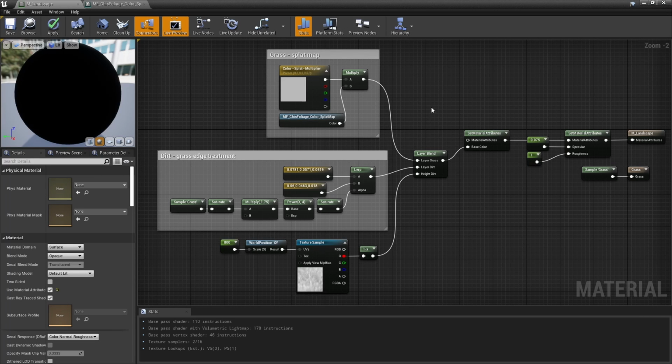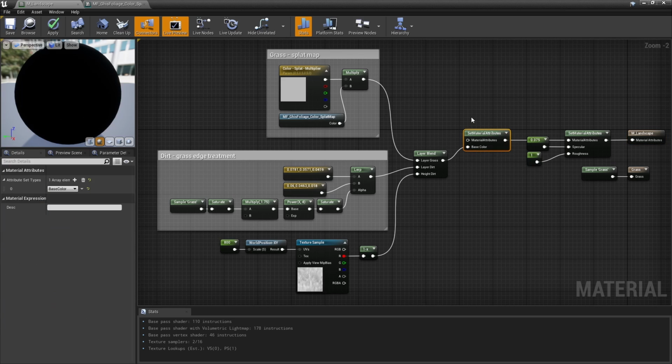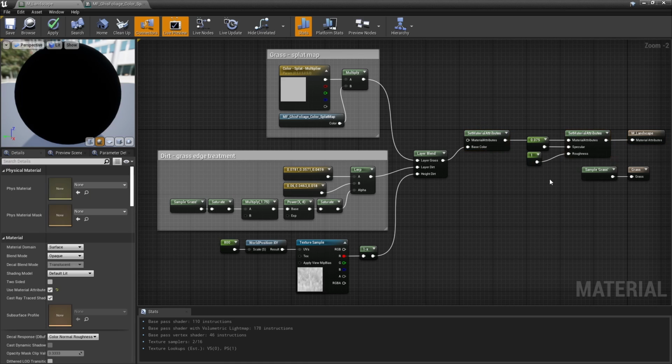Alright, to keep the video somewhat short, I went ahead and worked a bit on the landscape material. As usual, I'd highly suggest working with material attributes, that way you can build materials one step at a time and keep material graphs super clean.